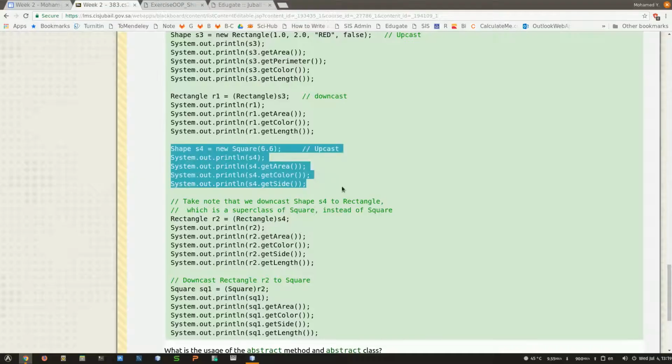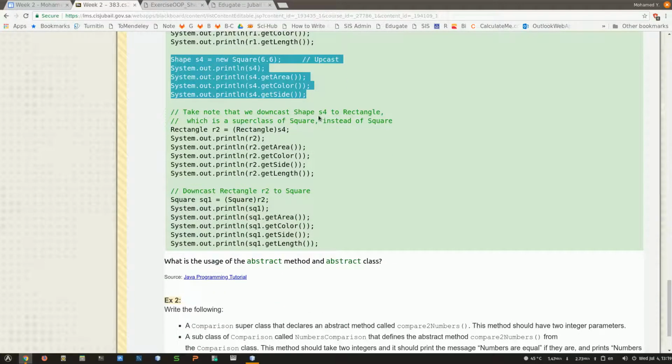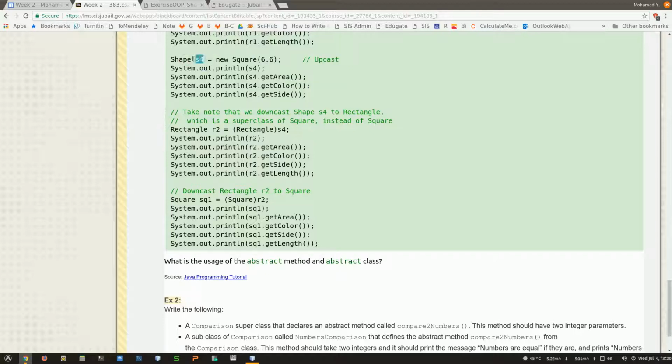Okay. Let's keep moving. Take note that we downcast Shape s4 to Rectangle, which is a superclass of Square, instead of Square. So let's pay attention to this thing. Now, s4 is a Shape, but inside of that Shape I have a Square. Here, I'm converting the Shape s4 into a Rectangle, and then I'm storing it into r2, which is a Rectangle. First of all, I'm putting a Rectangle into a Rectangle, so that's fine. But can I convert s4 to a Rectangle while s4 is a Square?